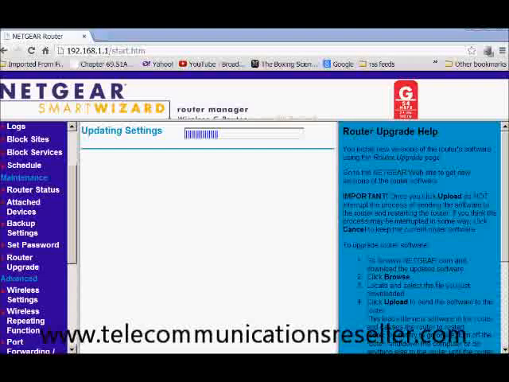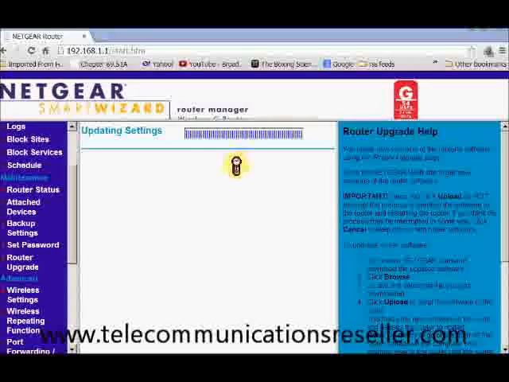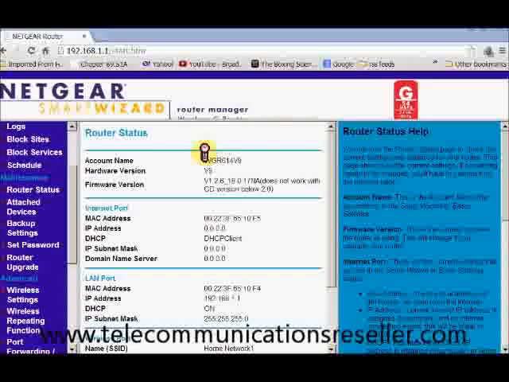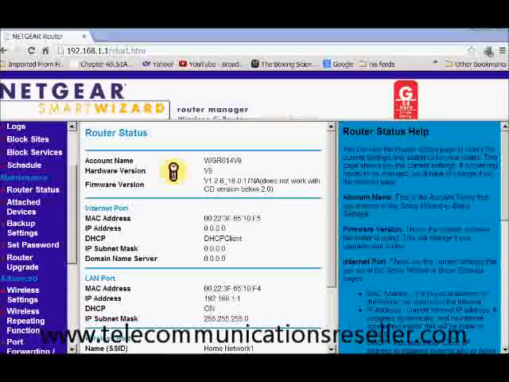It went through that pause at the bottom, uploading at the bottom. Now it's updating the settings. So we're getting to the end of that. That took maybe a minute. And there we are. The new firmware version is right there, 1.26.